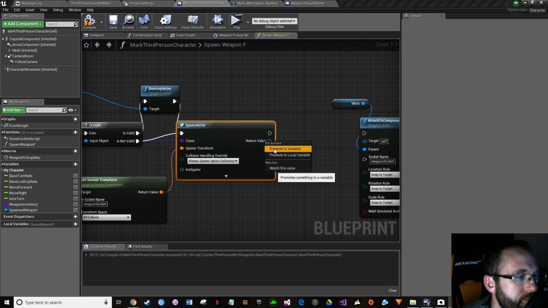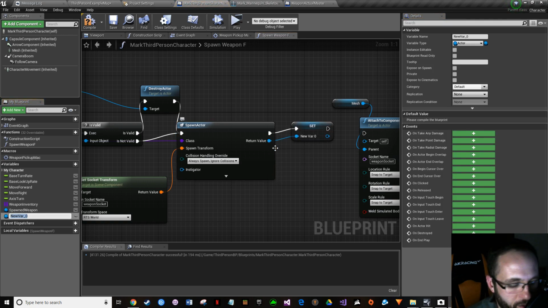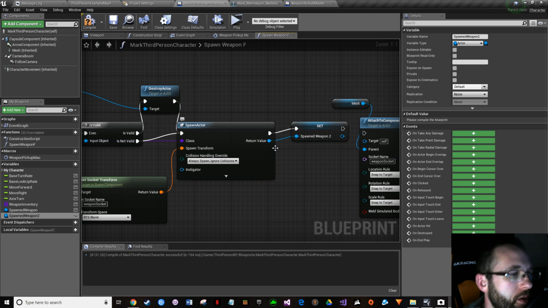promote this to a variable, and then call it, instead of spawned weapon 2. This is kind of our way of debugging and trying to figure stuff out. We'll connect it up here like this.